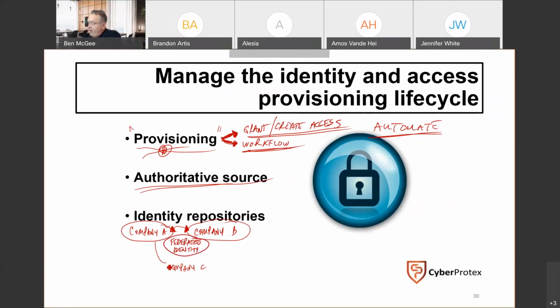The same thing would go if both of these companies wanted that relationship with company C as well. They can have a federated identity created. That means a user at company A, since these companies all trust each other, might be able to access a resource down at company C. They don't have to sign in once here, then once here, and then once here. They sign in once, and they're automatically provisioned, but also through single sign-on and federated identity, they're able to access that resource as well.